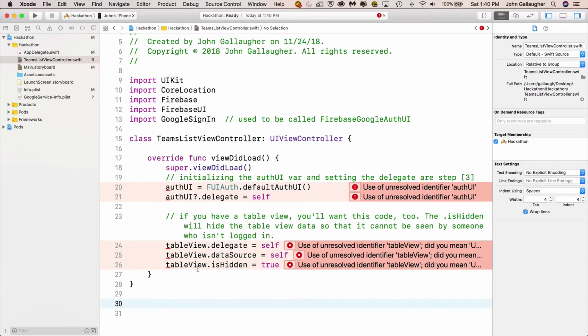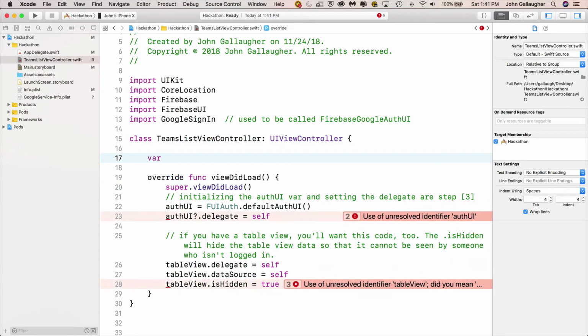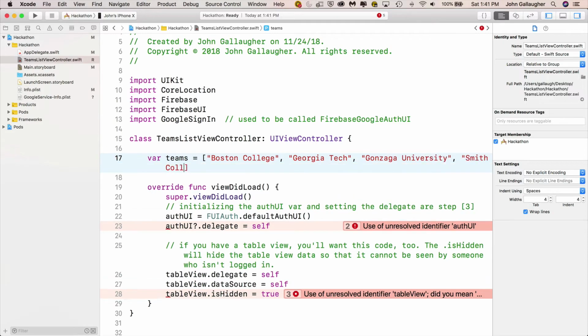So this uses a table view. Why don't we go ahead and actually create the table view before we forget about it, and then we'll finish the Firebase code. If we're going to put some data in here, let's go ahead and create var teams, and this is going to hold our teams. For now, how about Boston College, Georgia Tech, Gonzaga University, Smith College, just so that we've got a few teams in here.